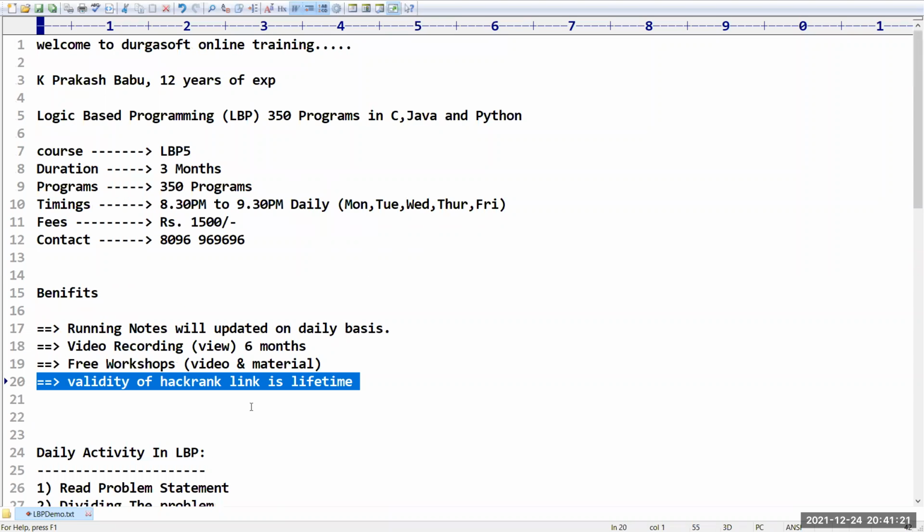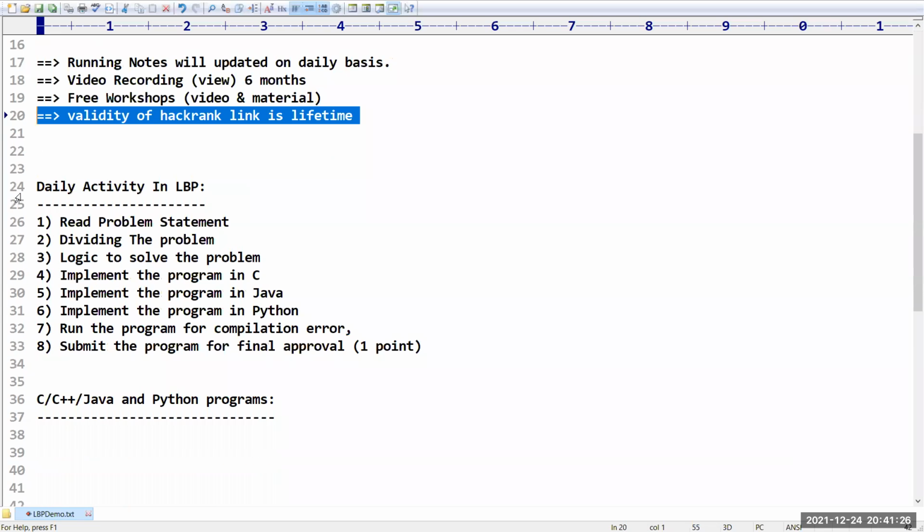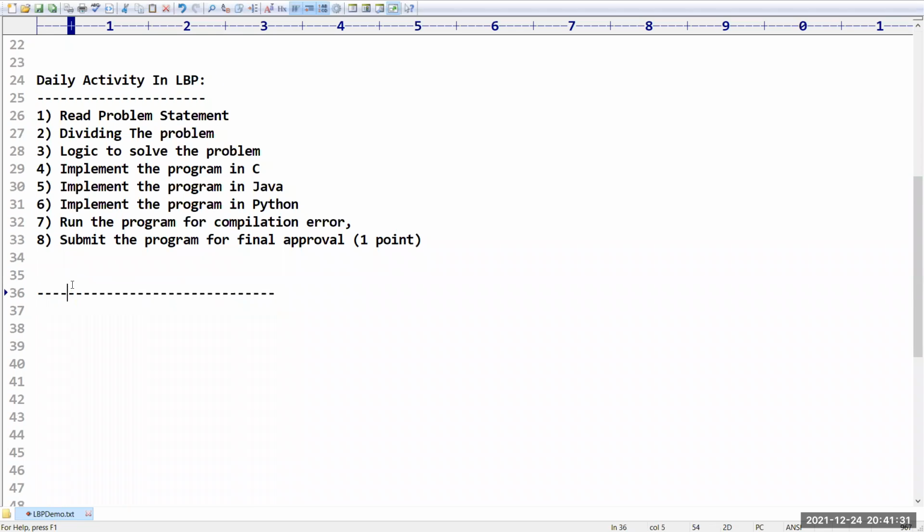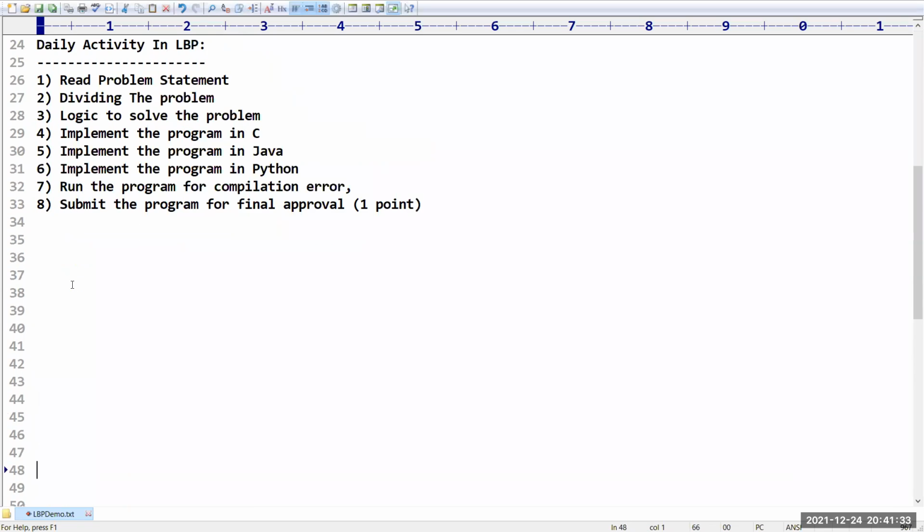This is the introduction to the course, what benefits you are going to get, and what our daily activities are. Daily we are going to solve the problems in these 8 steps. What is the first step? First, we have to read the problem statement, and you need to divide the problem. If the problem is very big, you need to divide it into individual pieces, then solve it. How can you solve that problem? For that you have to think of the logic and then implement it.